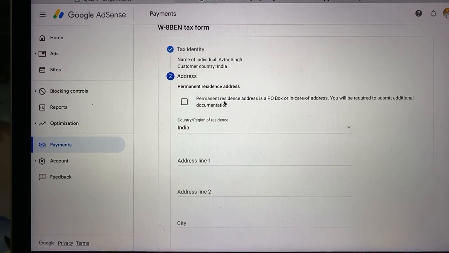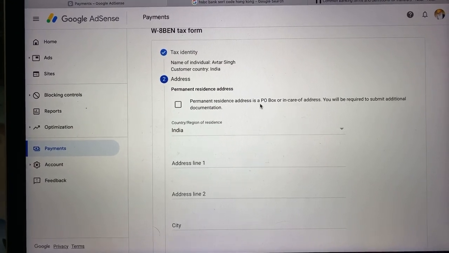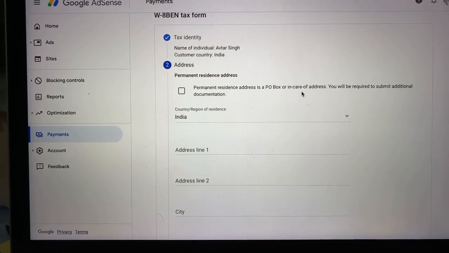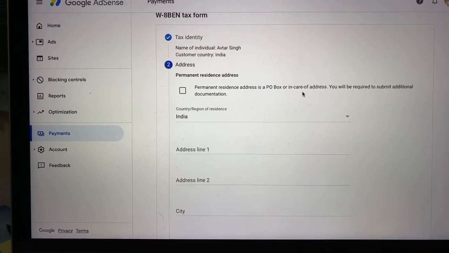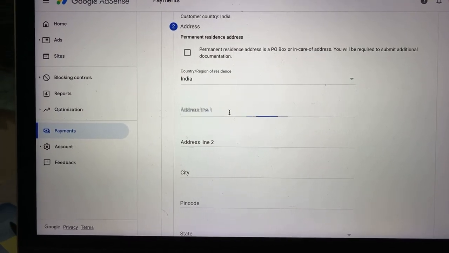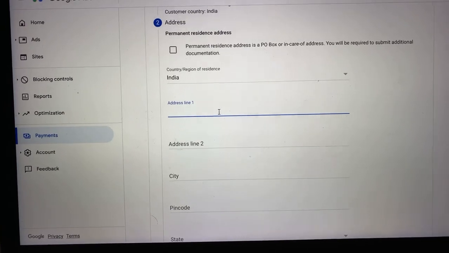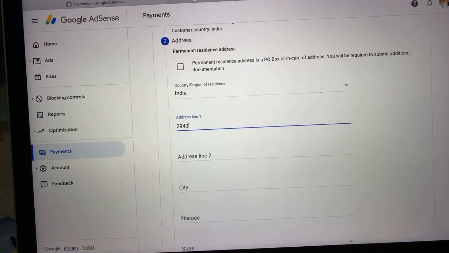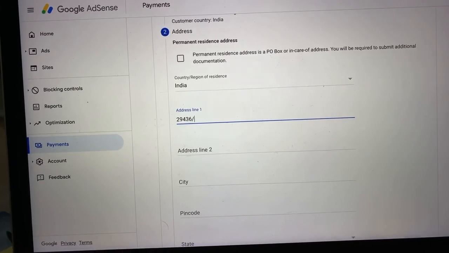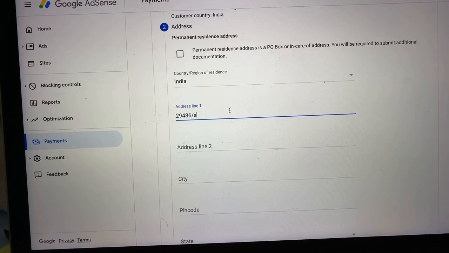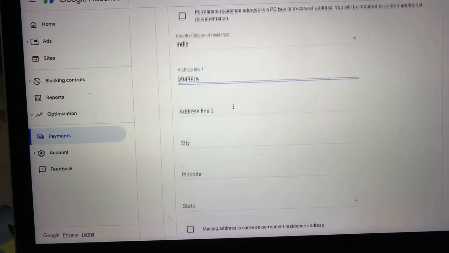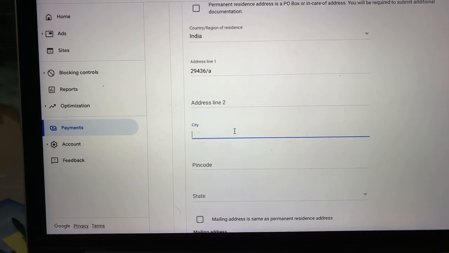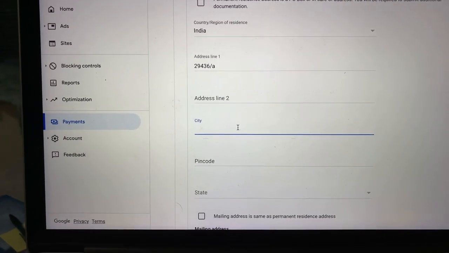If you click this one, it will say permanent resident address is a PO box or in care of address. You will be required to submit additional documentation. So you don't need to click this, and then you can fill the address there. You have to fill a correct address. If you fill it wrong, it will not accept. But for me, I'm just showing it to you.